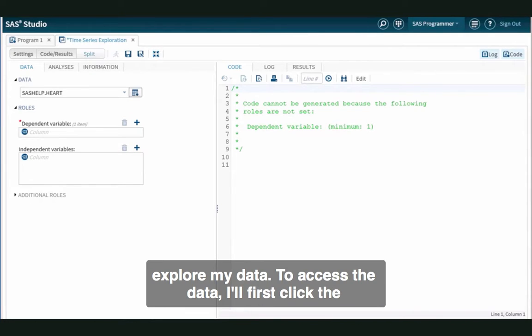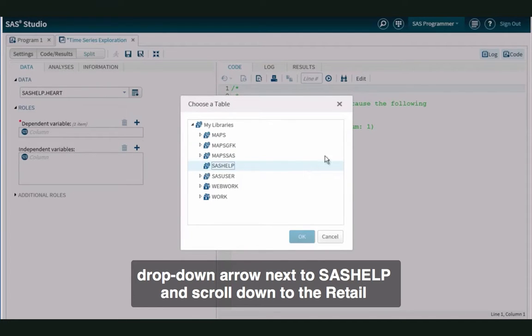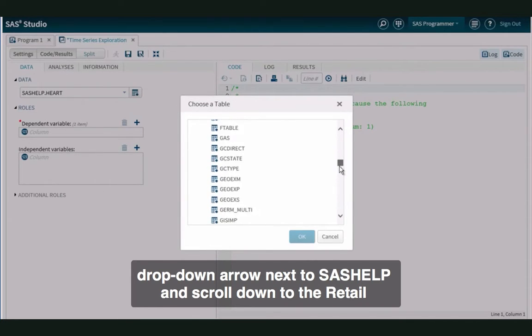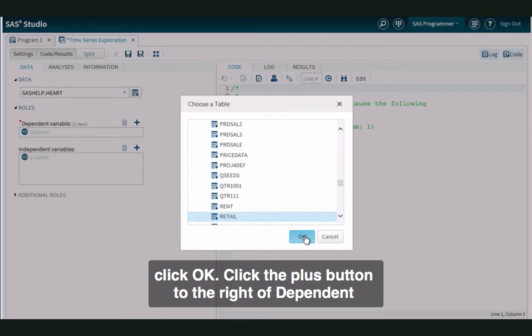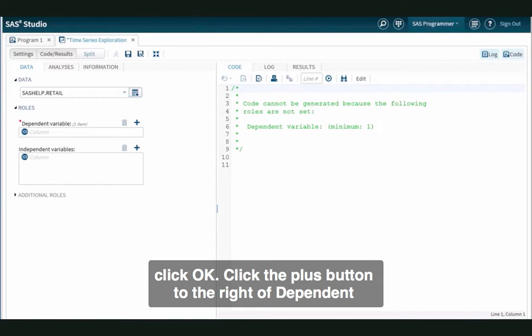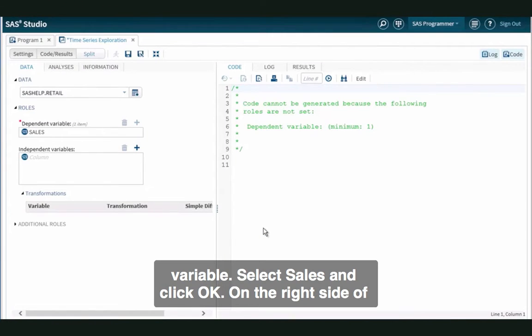data. To access the data, I'll first click the Select a Table button on the Data tab. Next, I'll click the drop-down arrow next to SAS Help and scroll down to the Retail dataset. When I locate the dataset, I'll highlight it and click OK. Click the plus button to the right of Dependent Variable. Select Sales and click OK.